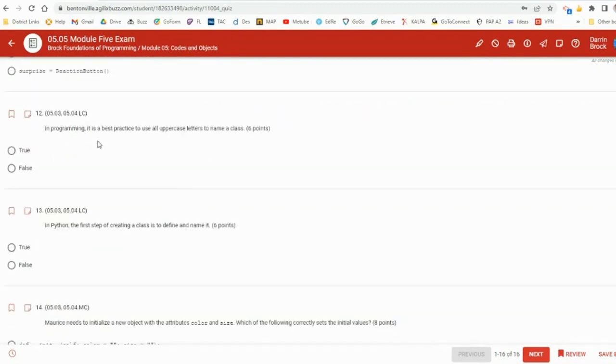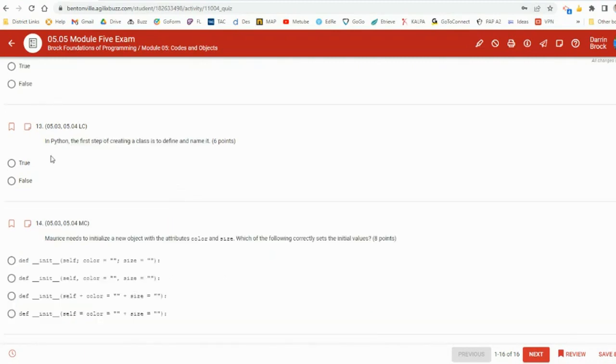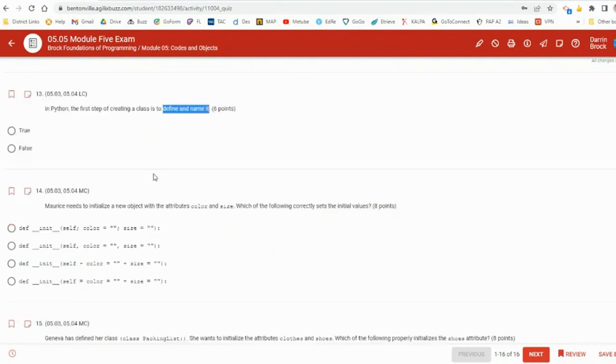In programming, it's the best practice to use all uppercase letters to name a class. Is that true or false? Should we use all uppercase letters? In Python, the first step of creating a class is to define and name it. Is that the first step? True or false?